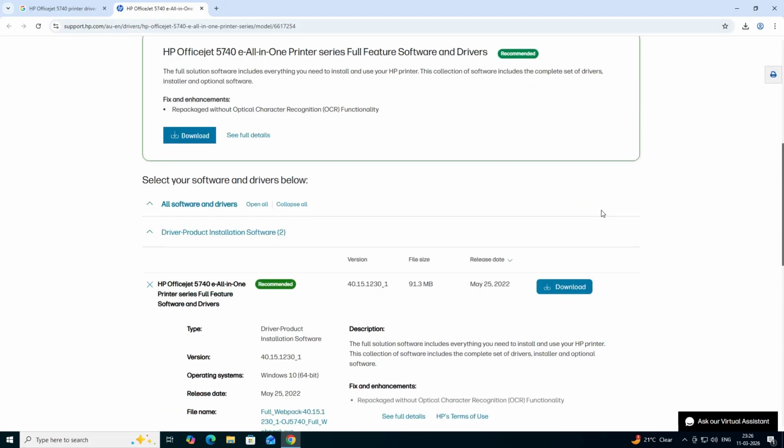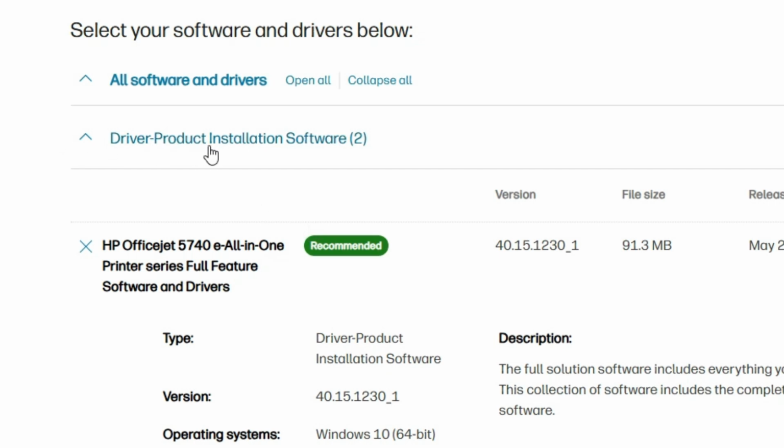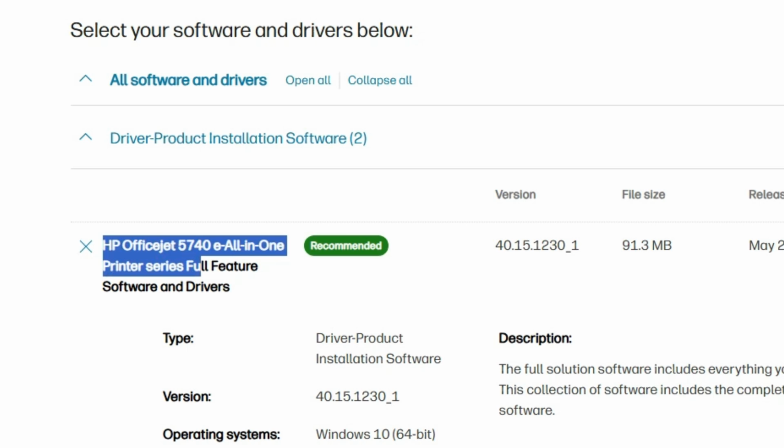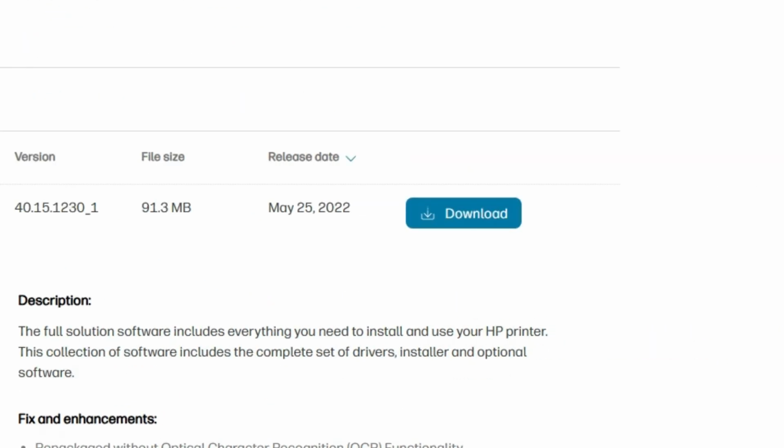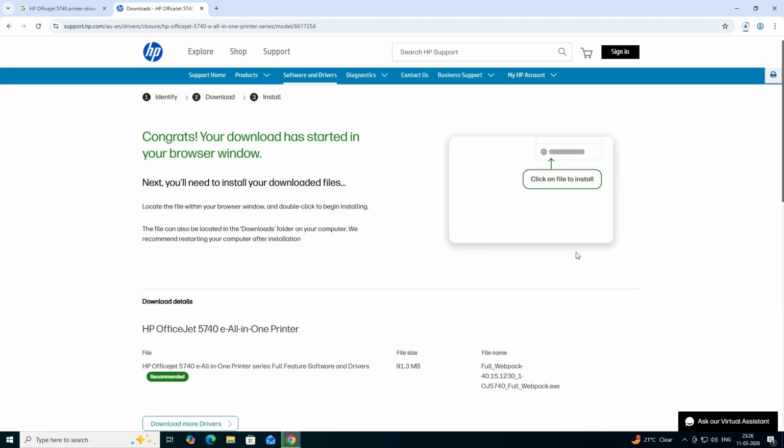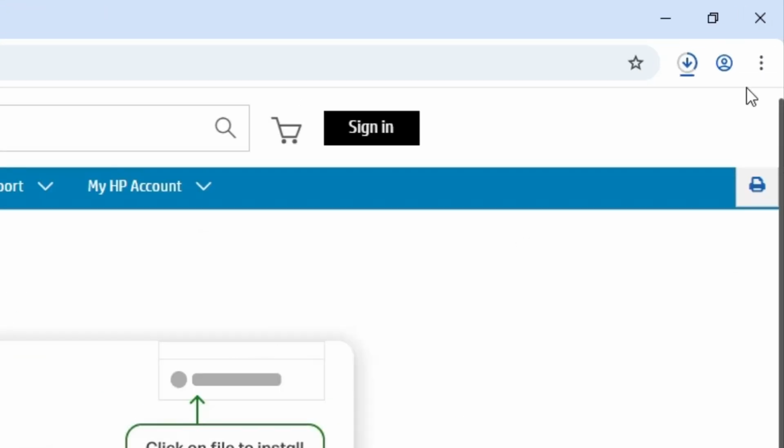After that, scroll down and here we find Driver-Product Installation Software. If it is not expanded, then expand it. Here we find the recommended full driver and software. Go to the full driver software and click on Download. It redirects you to another web page, and at the top our download is started. Wait a few seconds for the download to complete. Our download is complete.